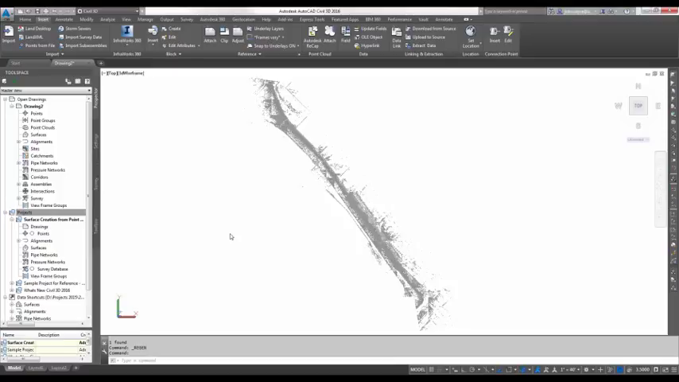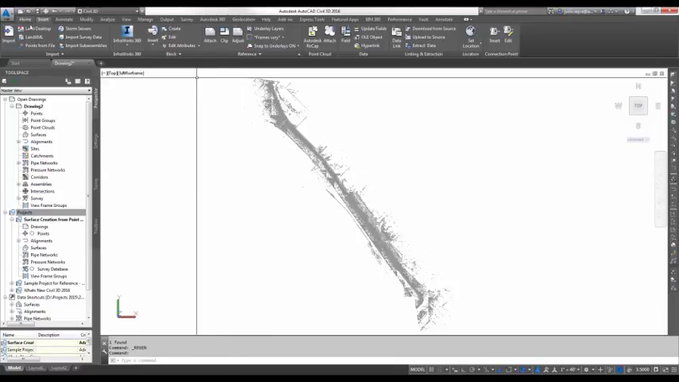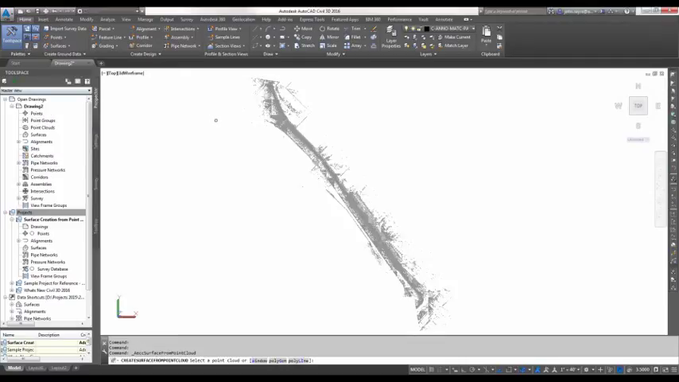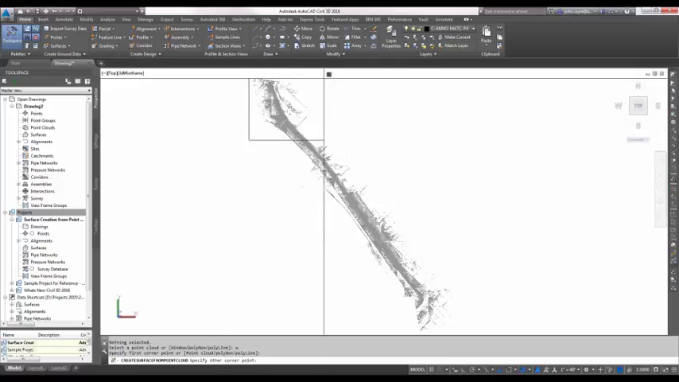So let's generate a surface from this point cloud or a piece of this point cloud, because again, we don't have to select the entire cloud. We can define it by a window. So I'm going to go to the Home tab in the ribbon and I'm going to pick Create a Surface from Point Cloud. We're going to create two surfaces today. One will be filtered and one will be non-filtered, and I'll show you the difference. So I'm going to go ahead and create a surface from a window. I'll just window out an area here.